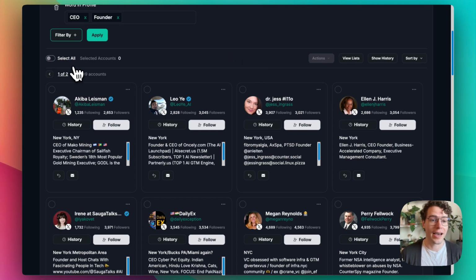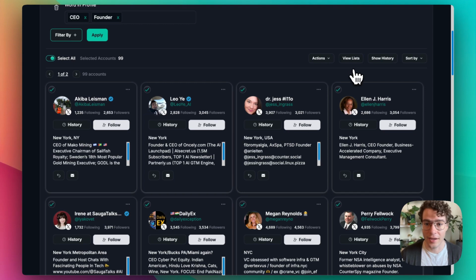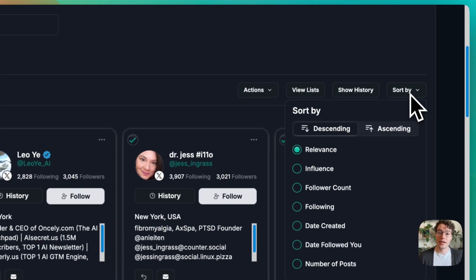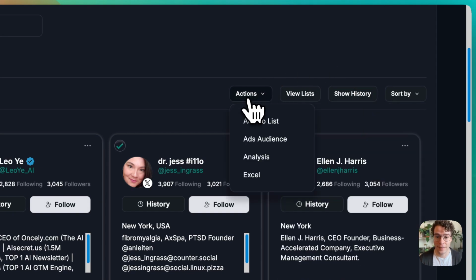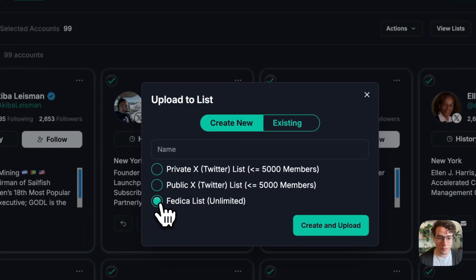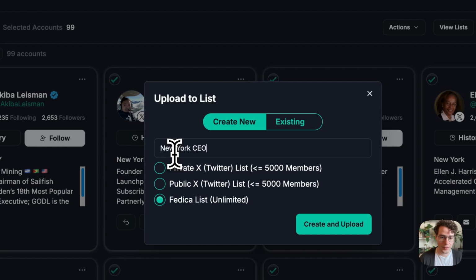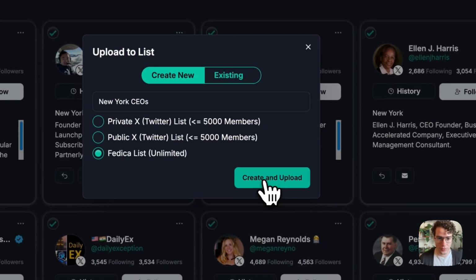So I'll do that. I can add them to a list easily here. So I can select them all just like that. And we can sort them if we want. We can make sure it's all the people with the most influence, for example, like if you need their followers, if you want to do a campaign rather than an event. So let's add them to a list, and we're going to choose Fedica list because we can do more with this. So New York CEOs. Cool.